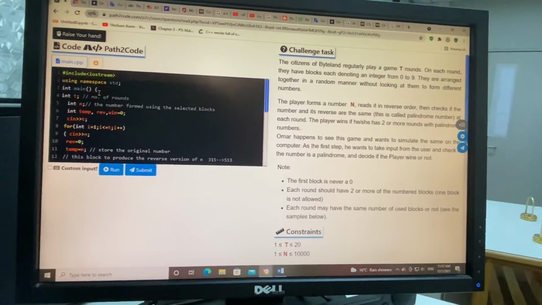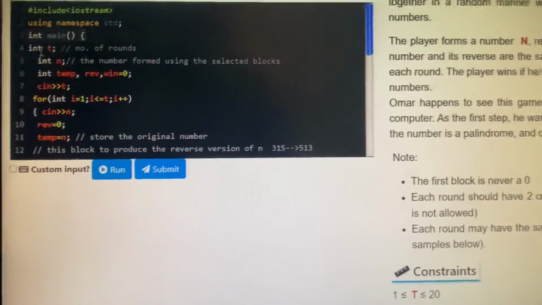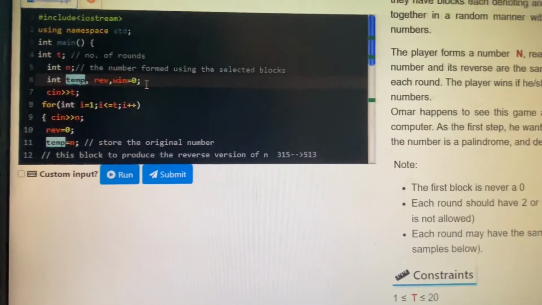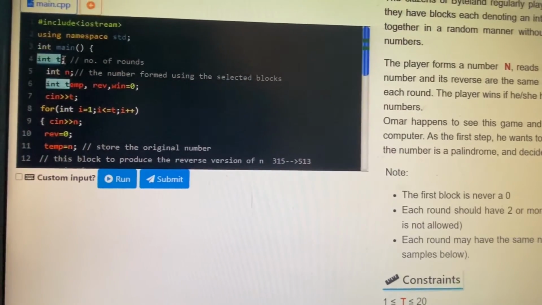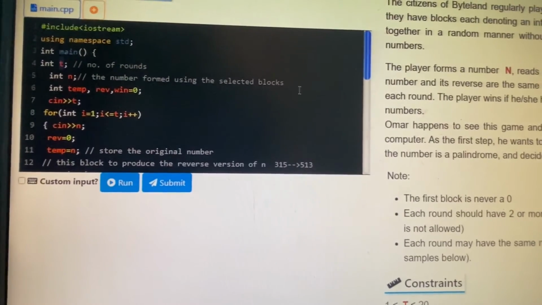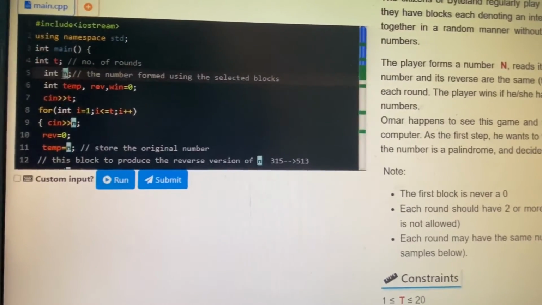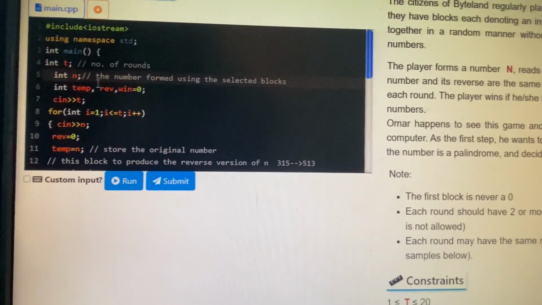As you see here, we start our program by declaring a number of variables to help us manipulate this case. The first one here is t, which represents the number of rounds based on the question. The second one is n, which represents the number formed using the selected blocks.